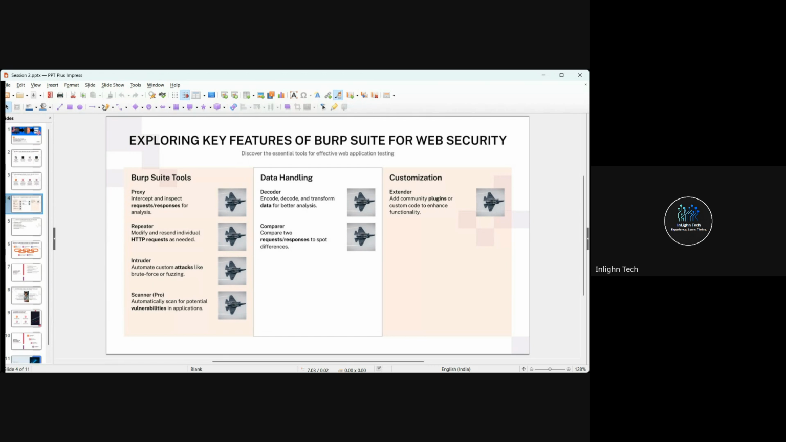Repeater? No. Yes, it's Intruder. You can see here the four tools that we actively use in Burp. These are used for data handling. Can you tell me which data handling tool we can use for encryption and decryption?